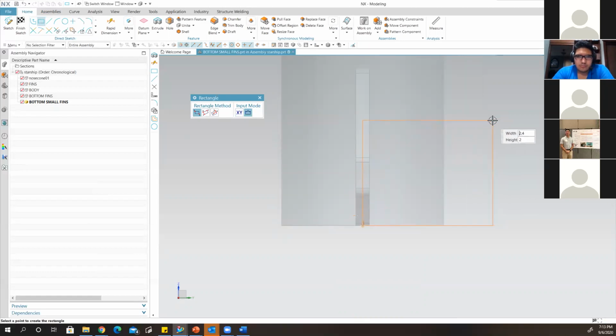Do something like this. Let's have the height 2 inches and the width 2.5.